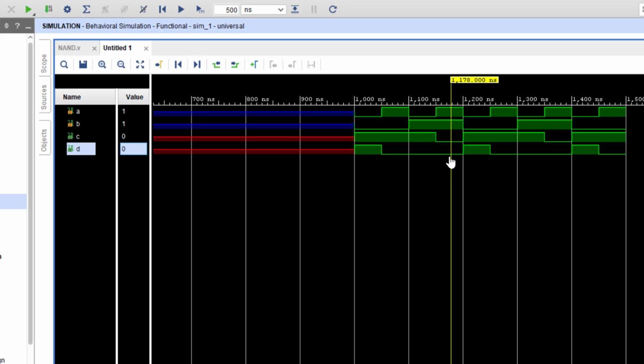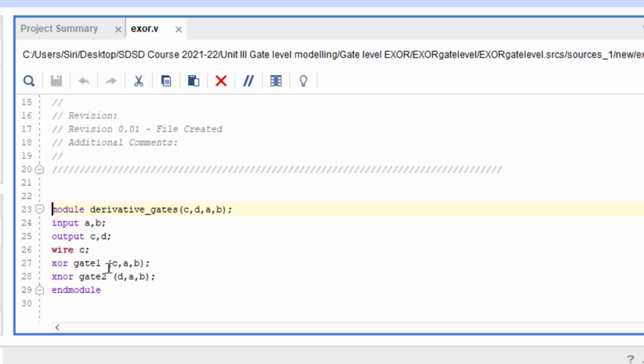Now we'll see the EXOR and EXNOR gate code. As you can see here, this is the code for the EXOR and EXNOR gates. You can directly instantiate EXOR and EXNOR gates using the primitives XOR and XNOR. And here also A and B are my inputs, C and D are my outputs. C is the EXOR gate output and D is the EXNOR gate output.